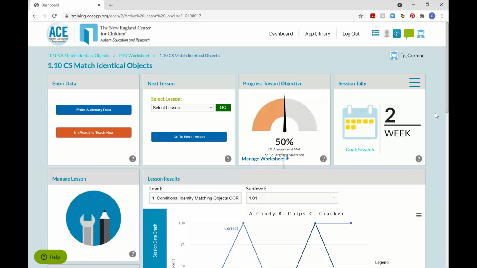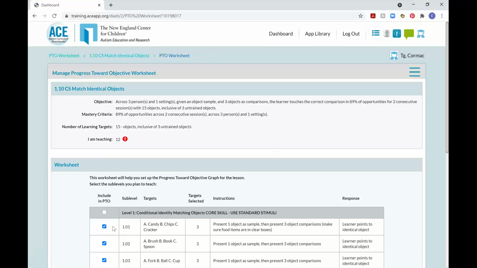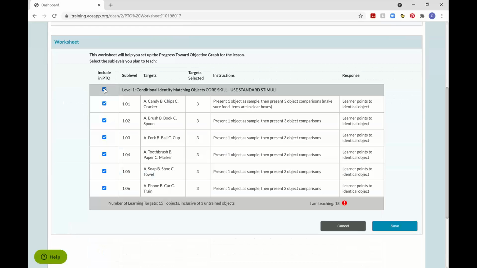The third way the PTO gets evaluated, and you kind of saw this from how it looked when we first looked at it. I'm going to deselect all these targets, and I'm just going to select 1.01 like we had when we first went into this worksheet.